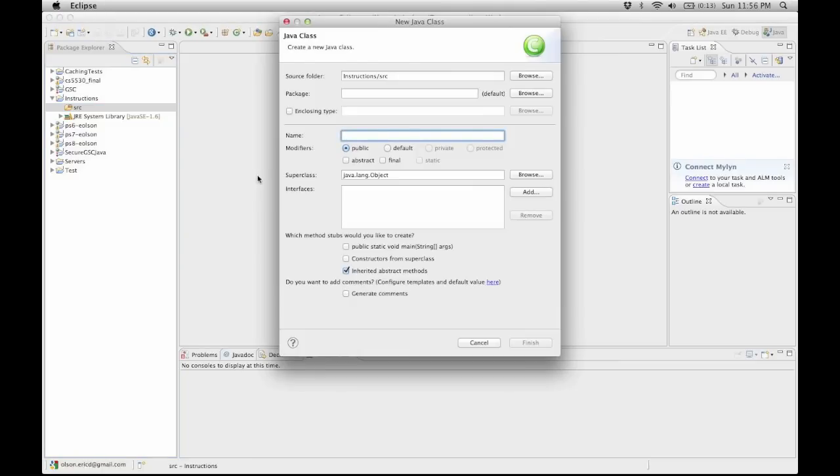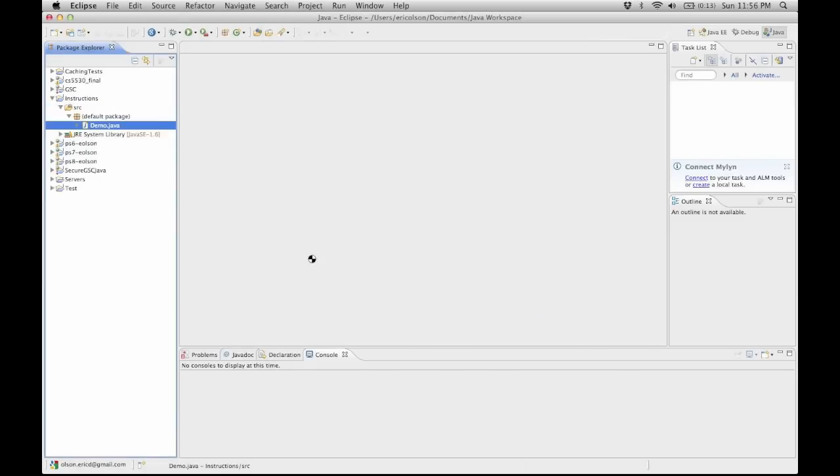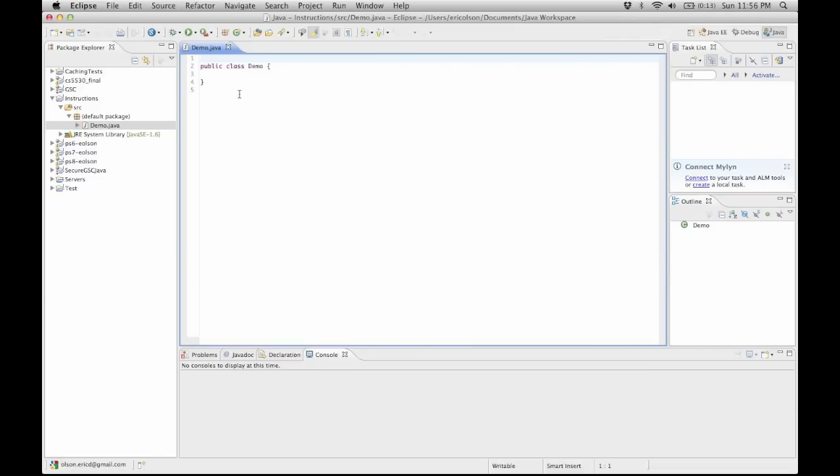So we will want to name our class. I'm just going to name it Demo. It can be whatever you want. Convention is to start it with a capital letter, though. And go ahead and click Finish. And you'll notice that Eclipse automatically opened it for us. So now we're ready to start adding code.